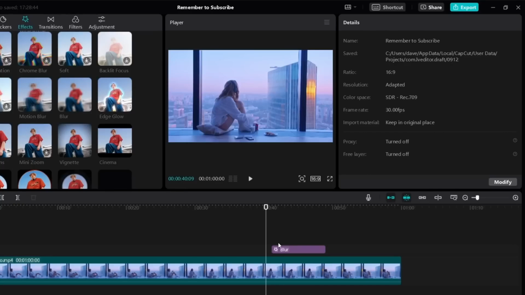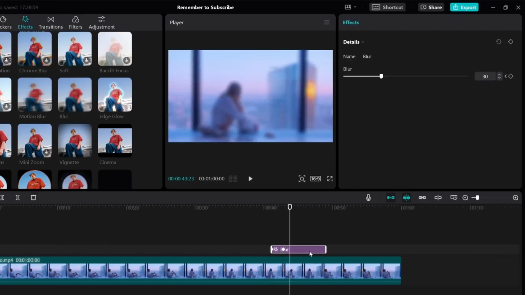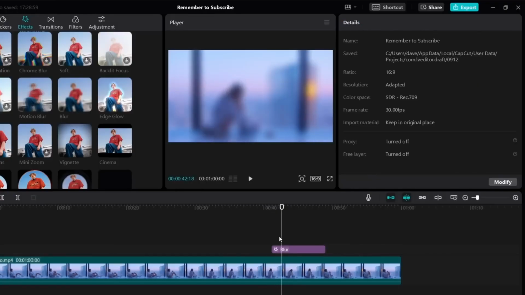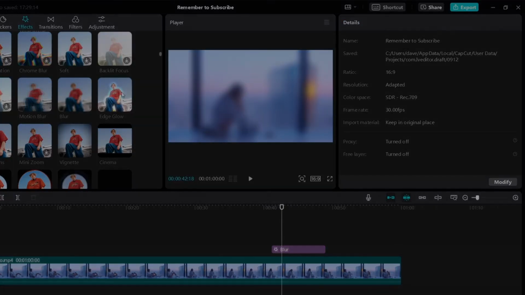So if I play the video now, you can see that it will slowly become blur, right? Compared to if we don't have any keyframes, then it's just going to become blur like that, which doesn't look very nice. So you can also add keyframe to video effects.